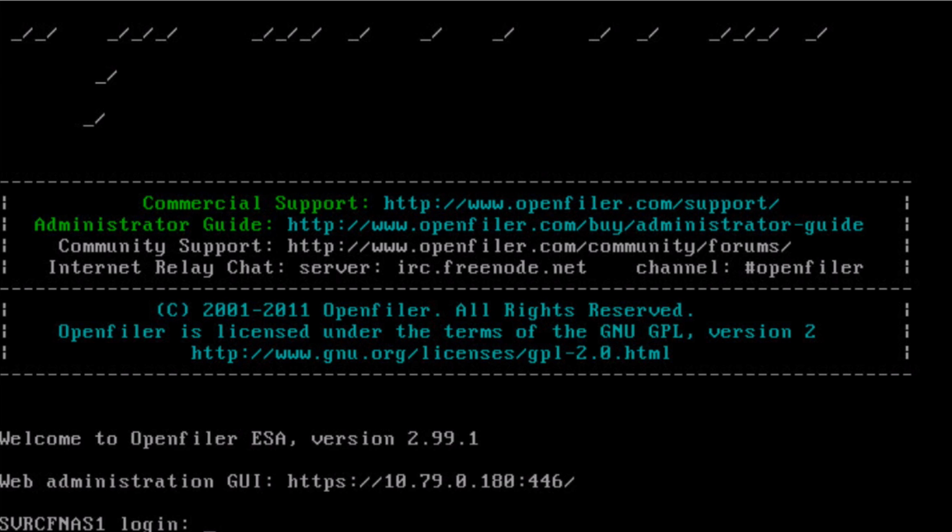Once the server has completed its reboot process, if we take a look here at the screen, we can see that Openfiler is up and running and that we can now access Openfiler via the web administration graphical user interface using HTTP, the IP that we assigned, on port 446. So let's go ahead and take a look at the user interface.